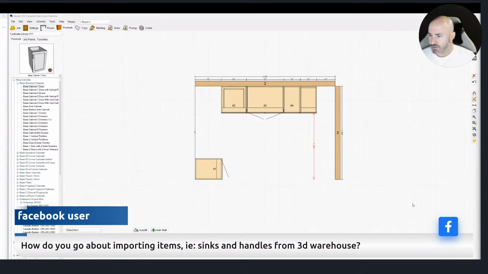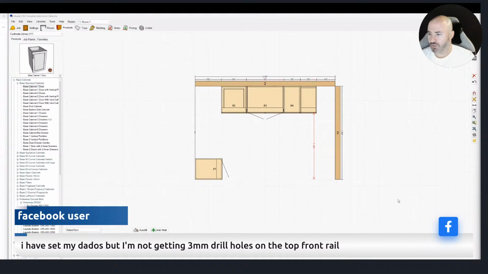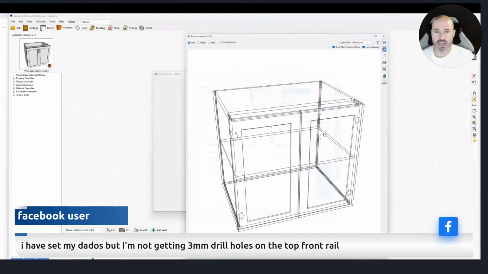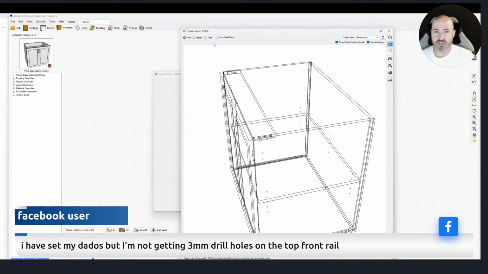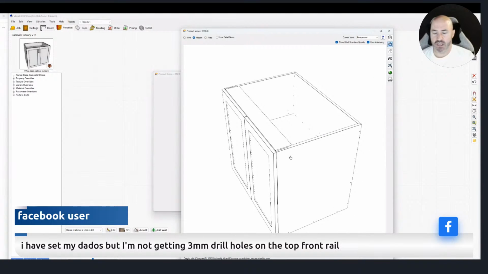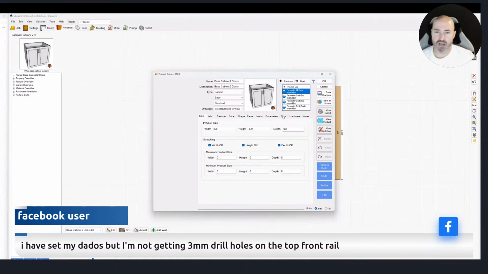Okay, I've set my dados, but I'm not getting 3mm holes in the top front rail. It might depend on what part type you are using for that. So if I go back to this one and have a look, just to show you, it really depends on the part type that you've got. You can see in this particular example, I don't have any of those holes coming through. And it really depends on your construction method or your fastener settings and what part you're using.